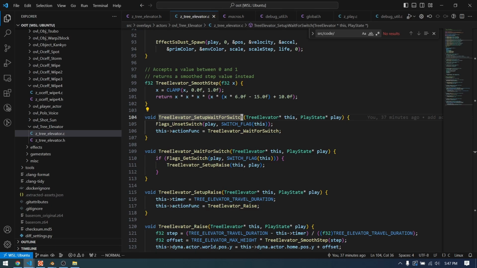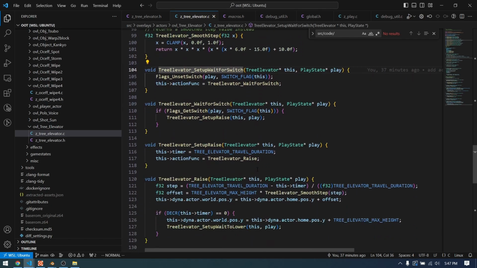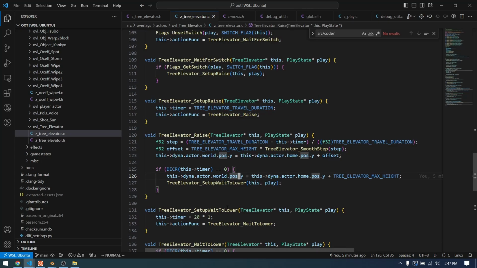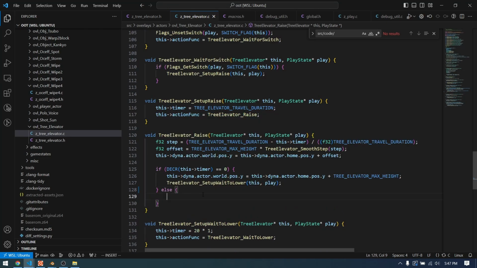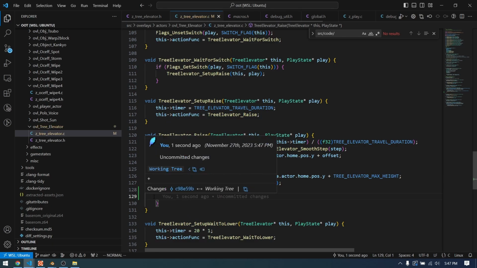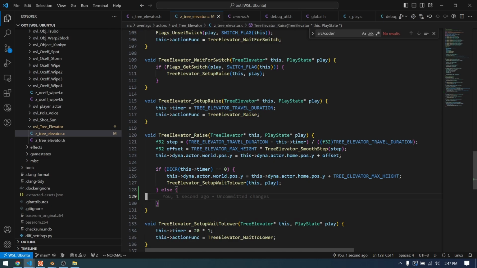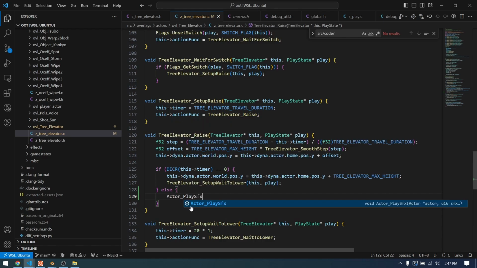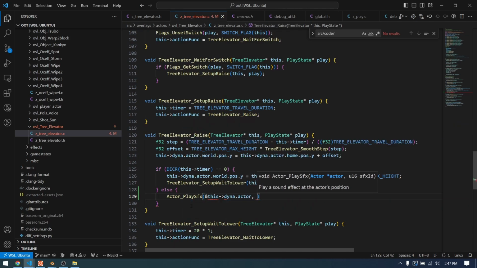So that first sound effect is going to happen when we are raising. We're going to make kind of like a rumble raise sound, right? So I guess we will do this again in the else statement. So this else is when the tree elevator is actually in motion, right? Because that means the timer is not 0 and it's continuing to travel. So here, this is the block that we want to call our function to play a sound effect. And we can do that with, I think it was actor play SFX. Yeah, and we'll pass it this Dyna actor.